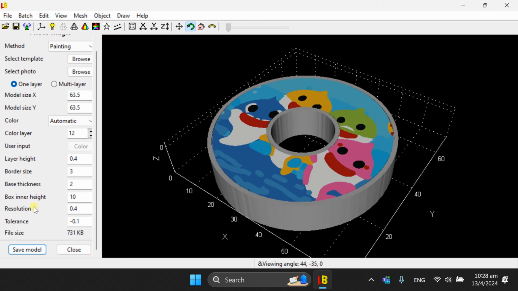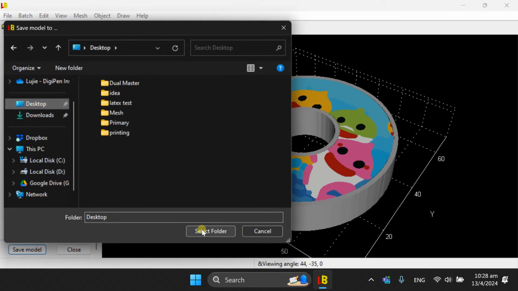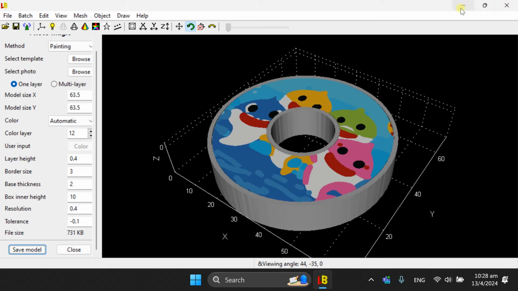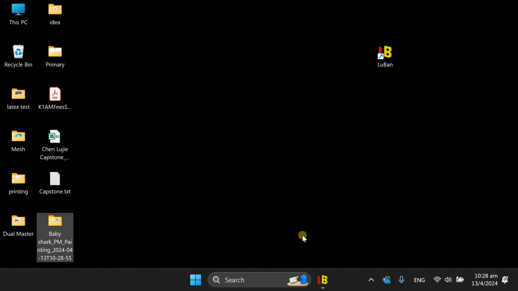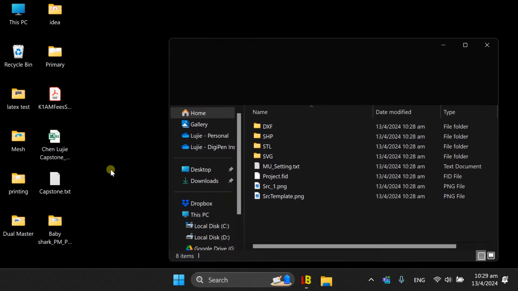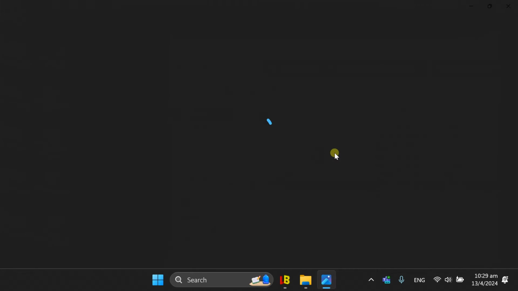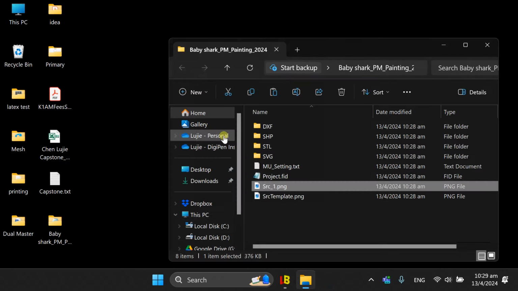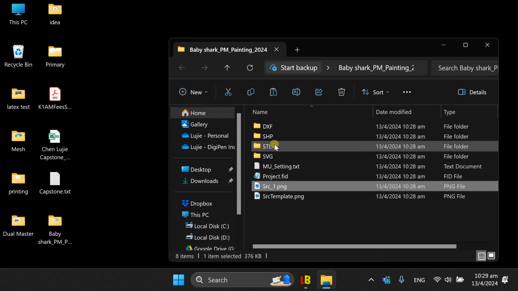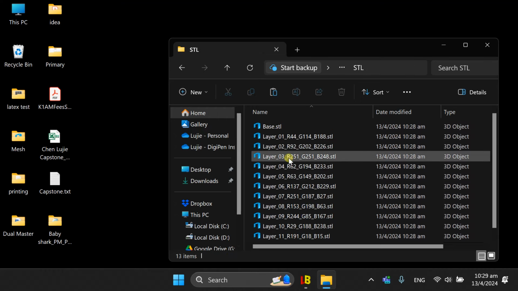So when I finish tuning the parameters, I'll do save model, save it to the desktop, save. And on the desktop, you will see a new folder. The folder contains everything. It has a project file. You can use LuBan to open the project file and everything will be loaded back. It has the template file, the original photo, as well as other exports, such as the STL files of all the layers and the base.